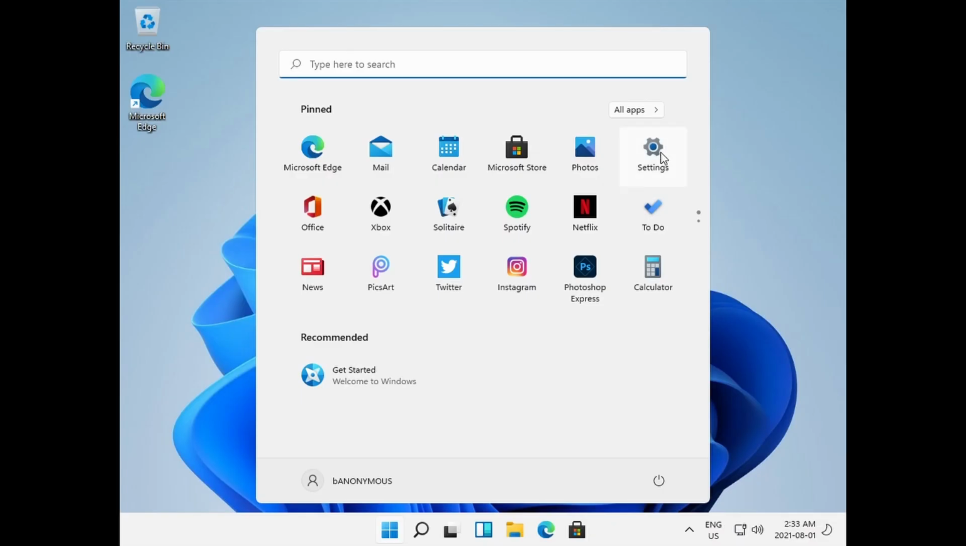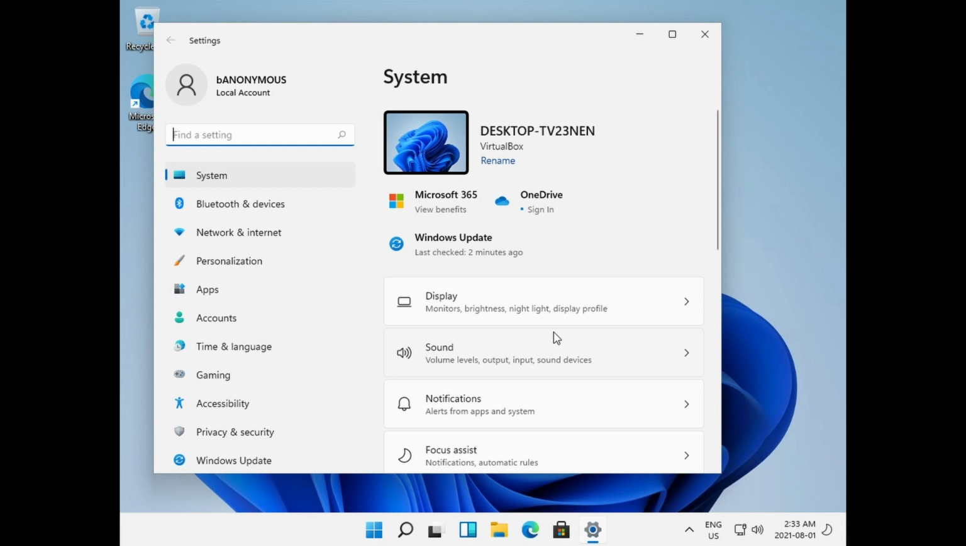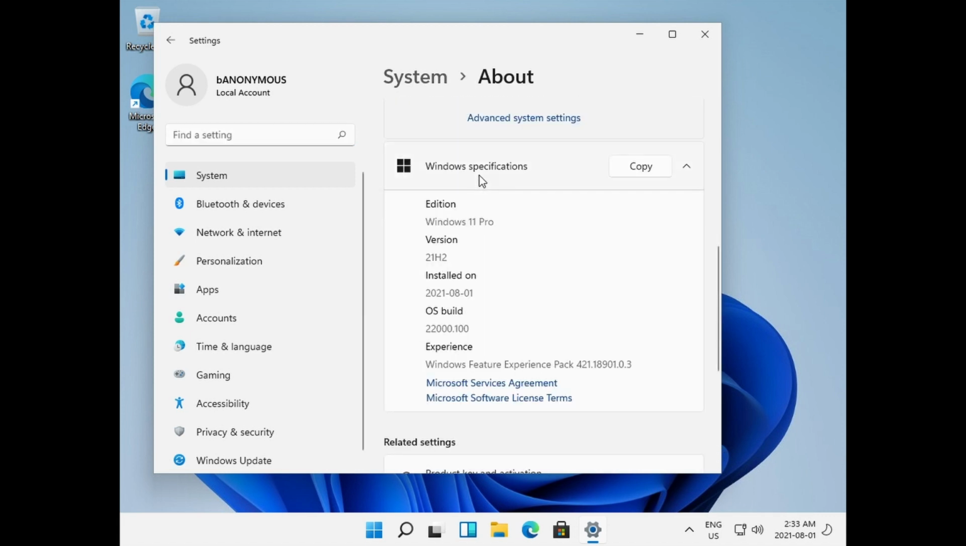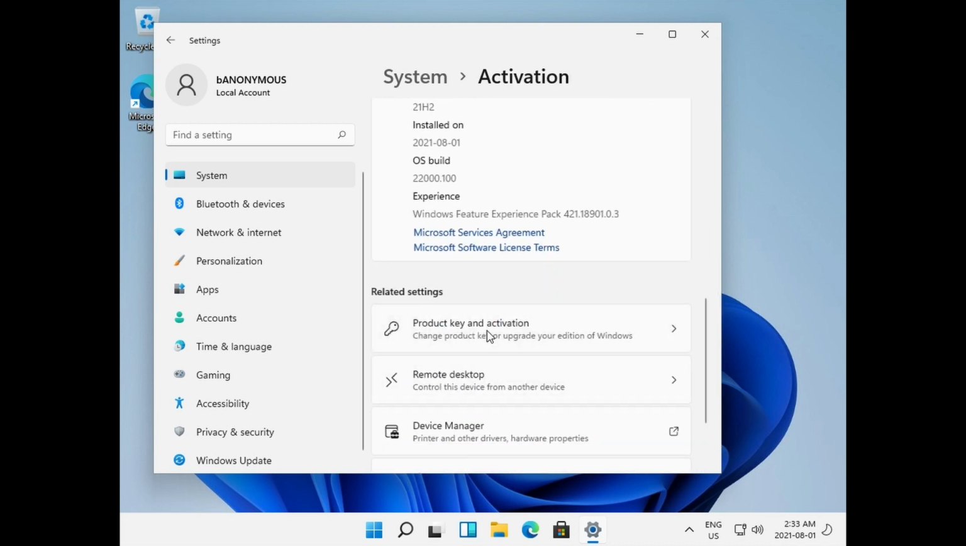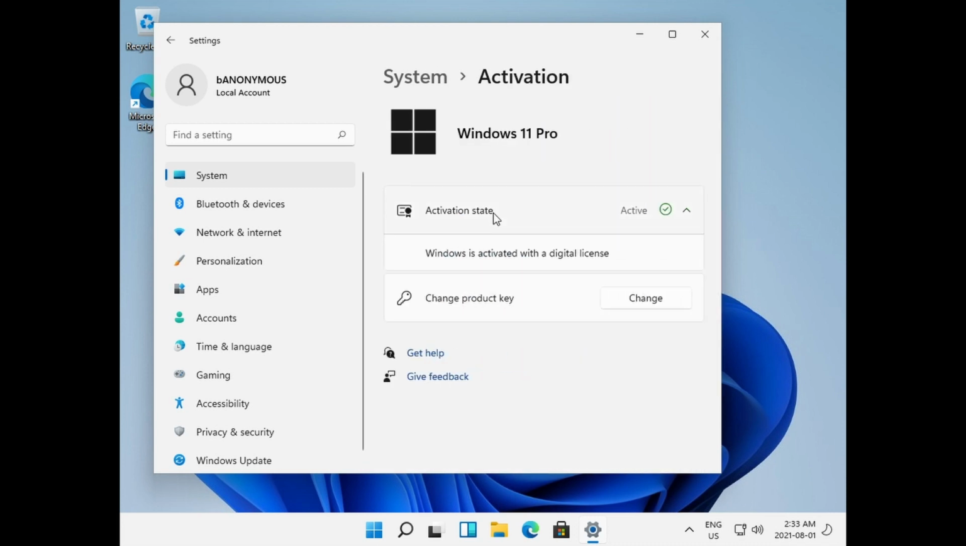So again, let's go to Settings. We're on System. We'll go all the way down to About. The Windows specifications, Windows 11 Pro 21H2. And this is build 22000.100. So now we can go to the product key and activation, and the activation state is active. And that is the exact same product key that I just used to activate that copy of Windows 10. So this is how you can get a fully activated copy of Windows 11.